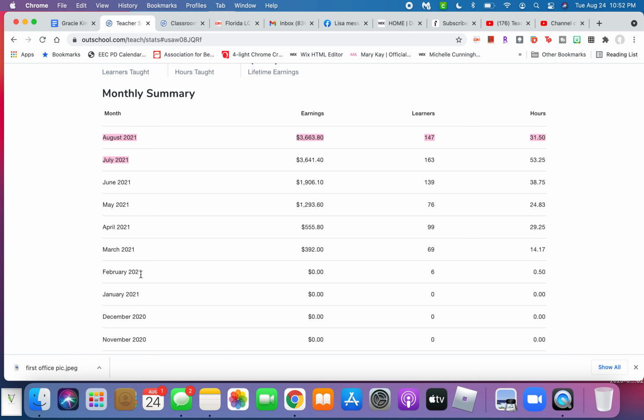And then when I finally started teaching, I actually started in February. But as you see here, it was the last week of February, so it actually shows no money there. But I did teach 6 learners and I worked for half an hour. So I started really in February '21 actually booking classes and doing them. And then as you can see, I slowly started building and getting the hang of it. And now I'm like, bam, yes, I can do this. I'm going to keep going, okay?